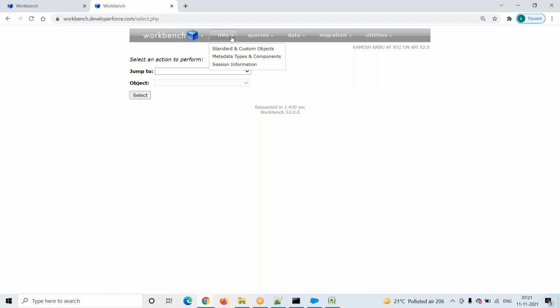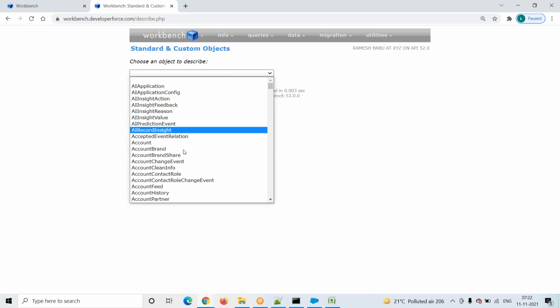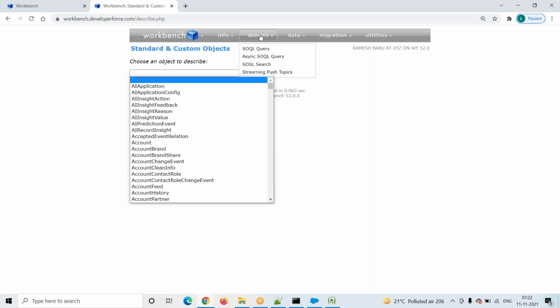Not only this one, some other information is also there. How many standard objects are there? How many custom objects are there here? Click on the standard and custom, and it will show all the information here.